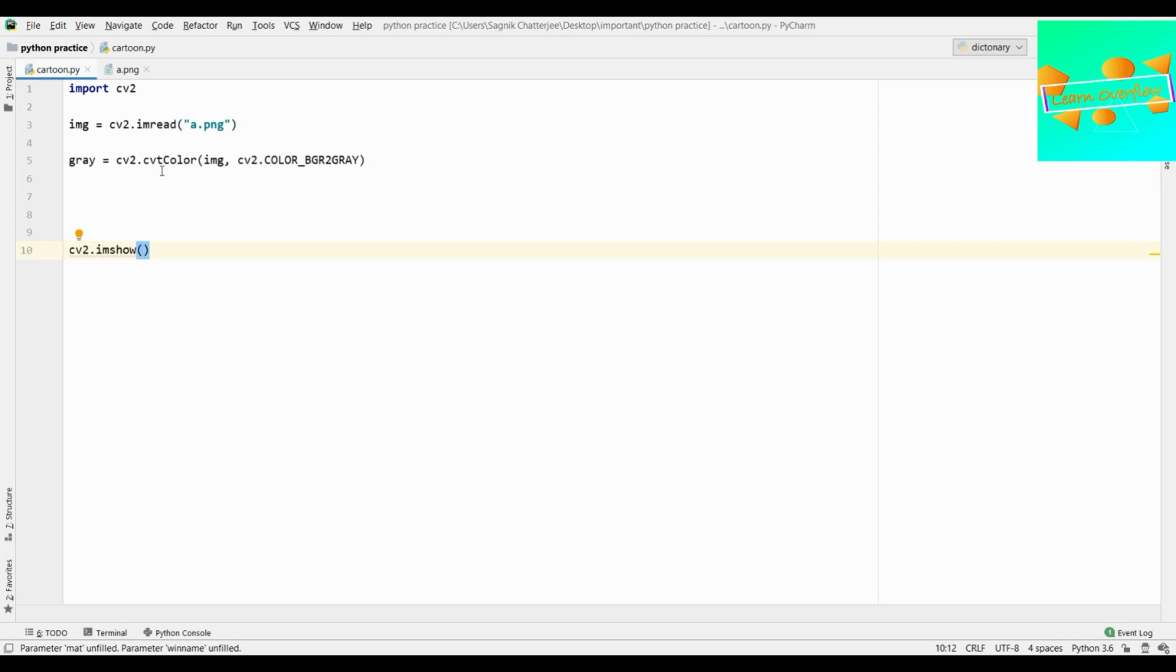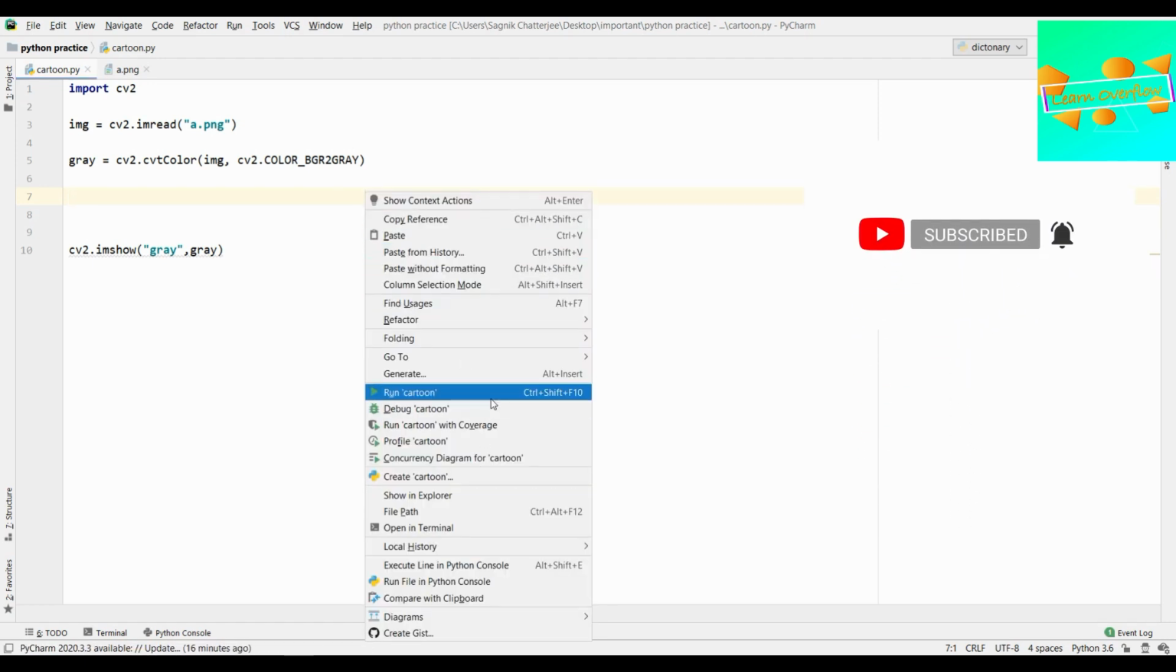Okay. So the first thing we want to show is the gray image. We say gray, and we'll suggest our name we got, and then we'll just print gray. All right, let's run this and see what this is actually giving us.